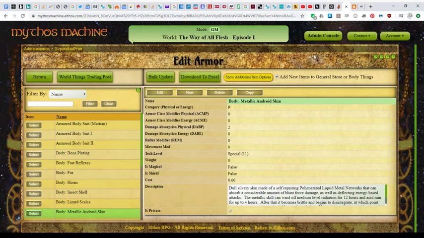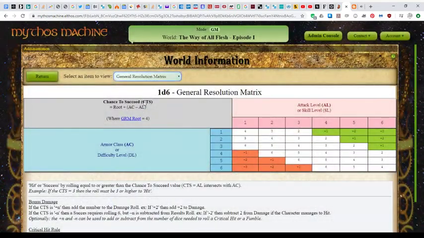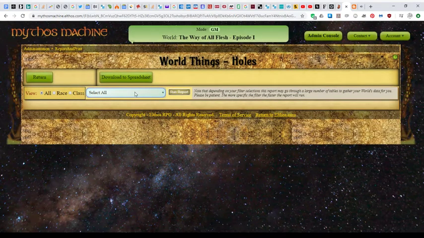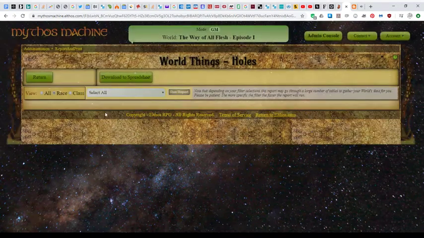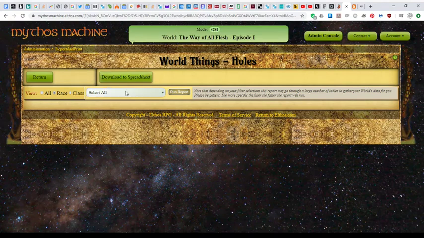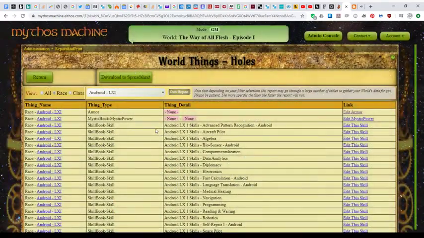So let me go back to the report. Run it again. Now, this is a kind of interesting point about this, and something that you need to understand. So I'm looking at the race, and it's the LX1 race. Now, that race does not have an armor.